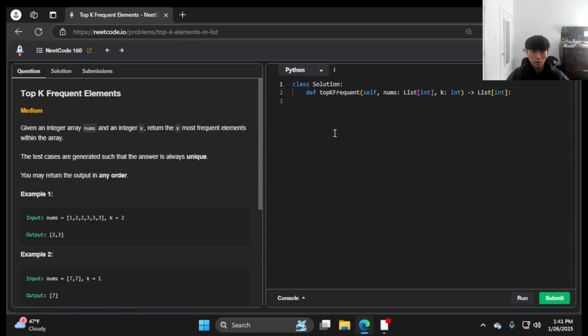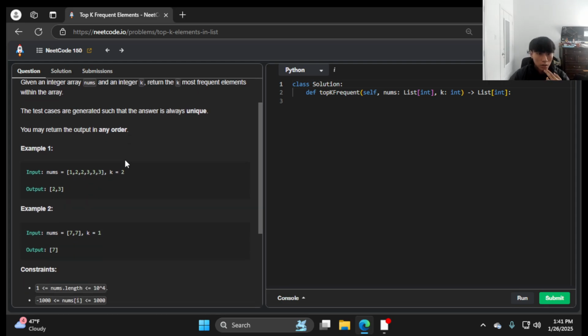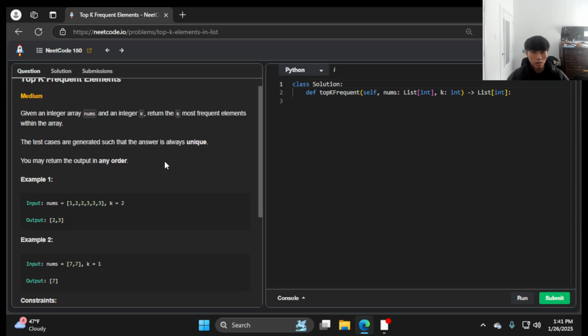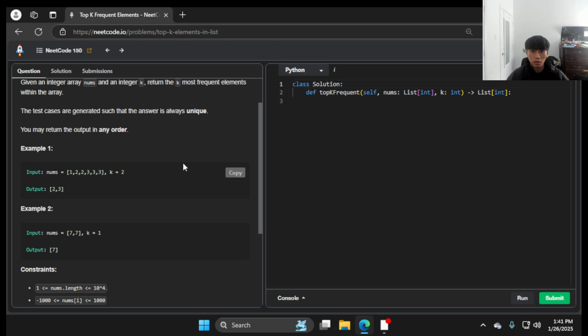Question number 5. Top k frequent elements. It says given an integer array nums and k, return the k most frequent elements of the array. The test cases are generated such that the answer is always unique. Return the output in any order. Okay, so we just want to return the topmost values based on k. Honestly, I can solve this in 2 lines.